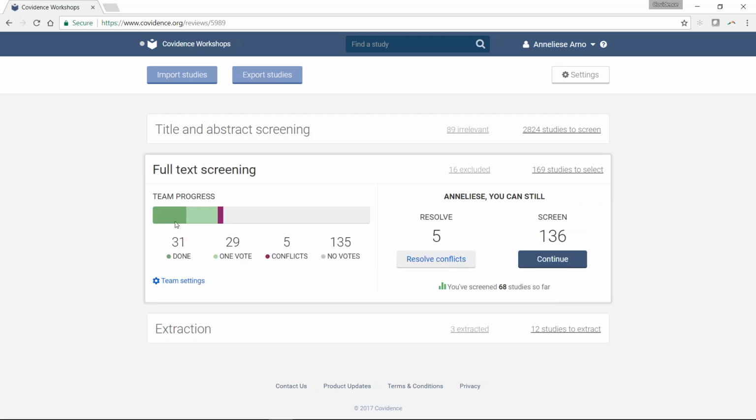The dark green indicates references that have received both of their votes and have been moved forward. The light green are references that are awaiting a second vote but have already been voted on by one reviewer. And the purple are references that are in conflict.